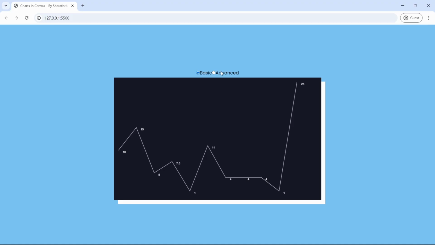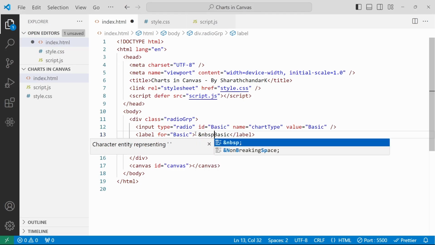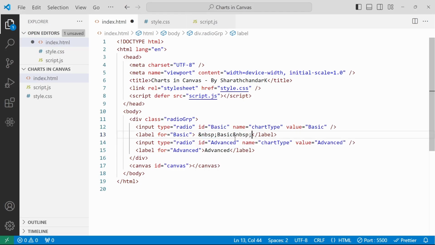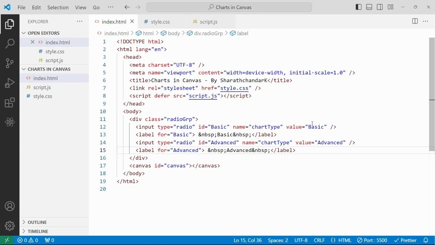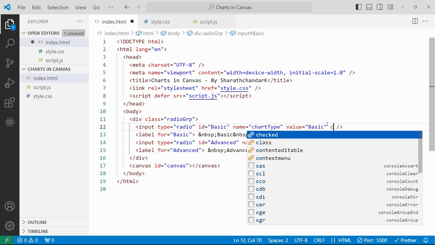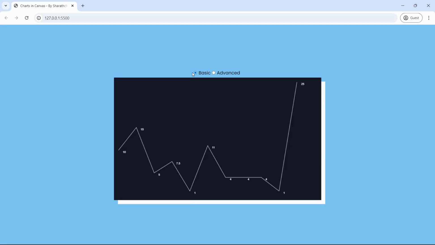And here we don't have space. For that, I can use the &nbsp; for the space on the front and back side of this text. If I save and go to the browser, here we can see the one additional space to the text. If I refresh, here both are unchecked. For the first time, I need to show the basic. For that, on this basic, I can add the attribute of checked. If I save, go to the browser and refresh, here we can see the basic is checked.